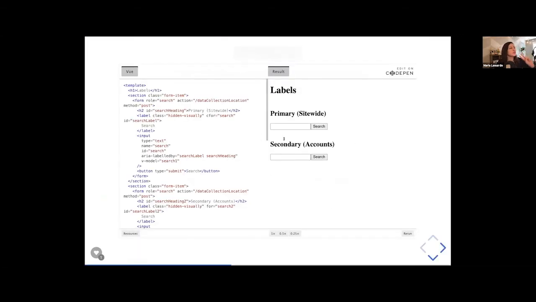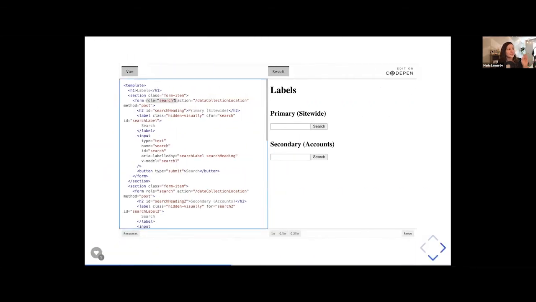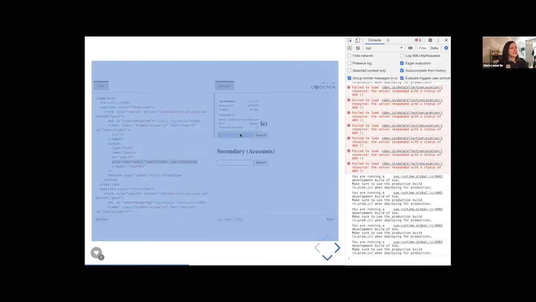I have two search fields here, a primary search input field and a secondary search input field. Here we have a label that I have visually hidden. Then I have an input field for search, followed by a search submit button. And then the form element has a role of search. Let's go over this, and then I'll quickly talk about role and the landmark role. But for now, we can see that this input field, although it has a label, also has an ARIA labeled by. So let's go ahead and inspect and see what this is like.